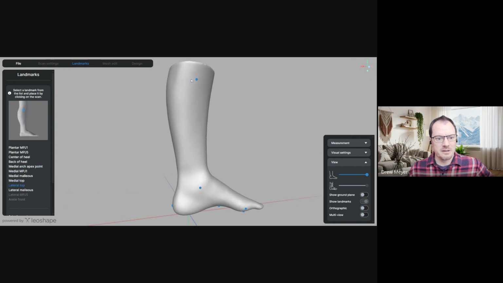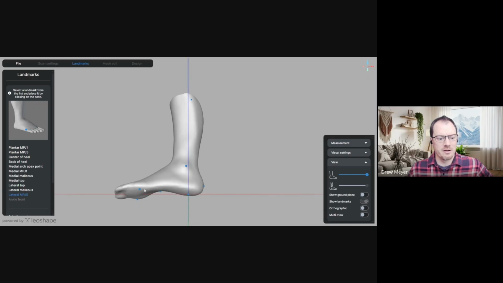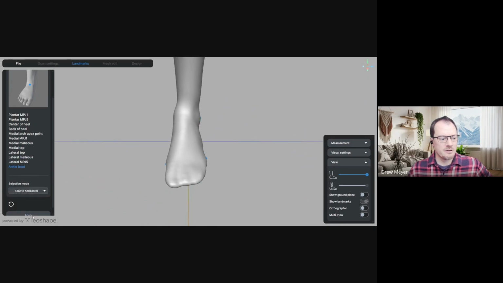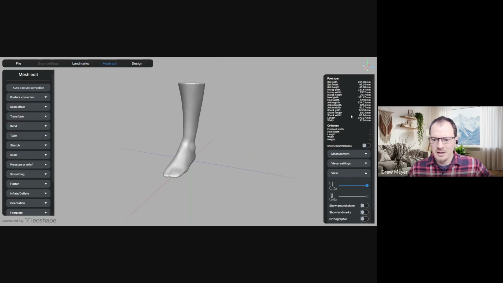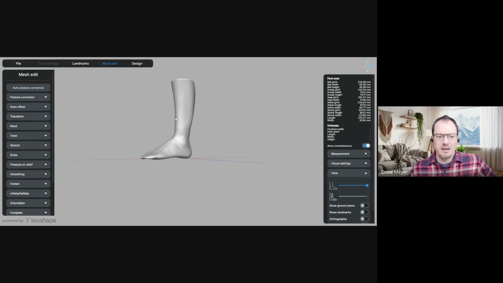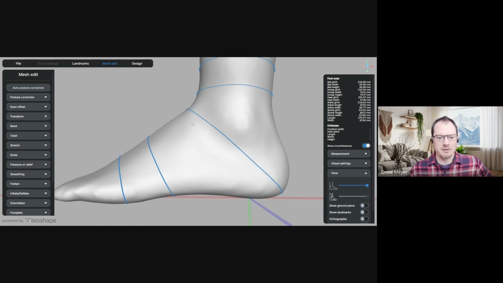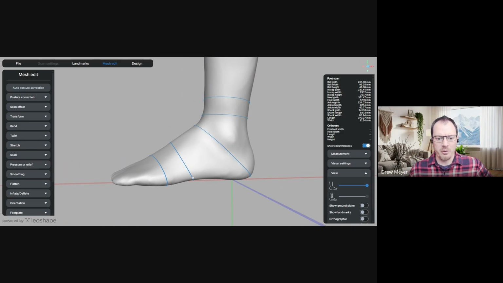Go through and complete the last couple of landmarks here. And I am now ready to start designing. The measurement table has automatically populated. If you can see these blue lines on the model here, that's where the measurements are being pulled from.